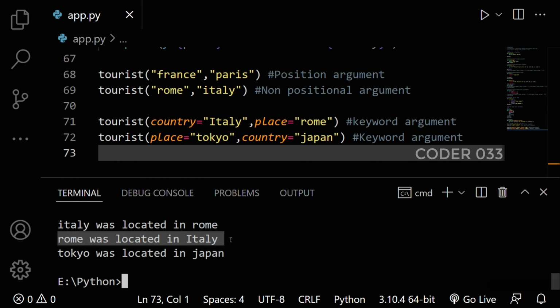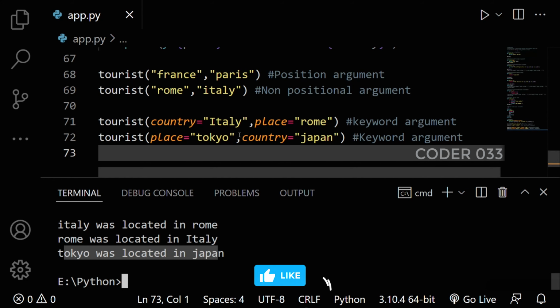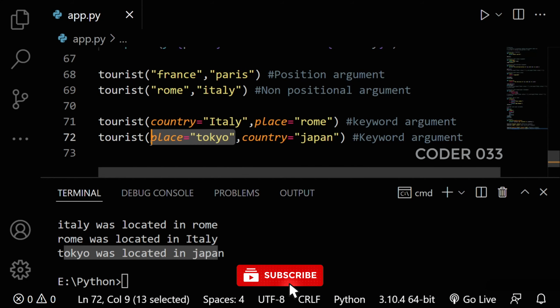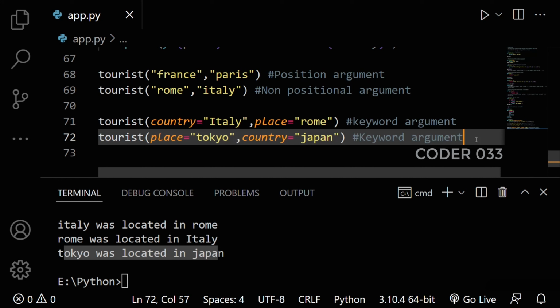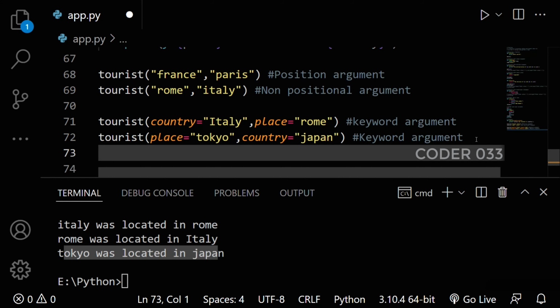Okay, Rome was located in Italy. Here you could see Tokyo was located in Japan, even though I just misplaced the argument values. So this is positional, non-positional, keyword argument. Now we are going to look at the default argument.